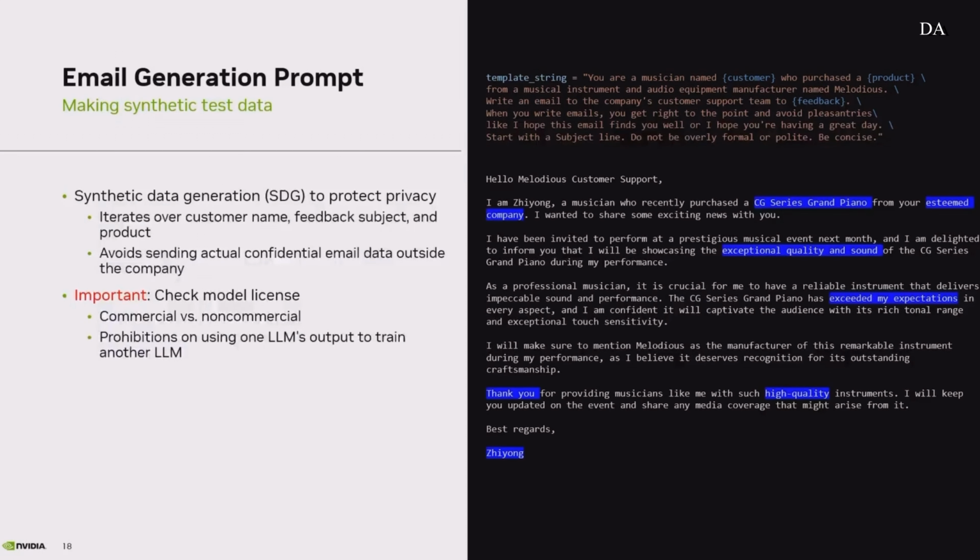If we take a look at what's produced, I'm just cutting the body here, we have a pretty good email that's catching the things that we asked for. The product is the CG series grand piano, the customer, that's Zhiyong at the very bottom, and then feedback: exceptional quality of sound, exceeded my expectations, and then a thank you. So it's important when you use a large language model for synthetic test data, or SDG, to check the model's license. In some cases, at a company, you may not be permitted to use the model, and that includes to use it to create synthetic data. There also might be prohibitions on using the output of one language model to train another language model.